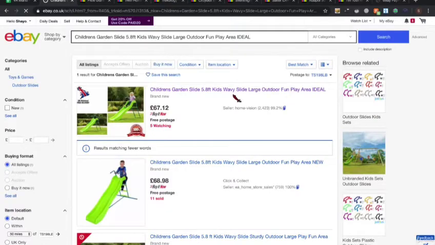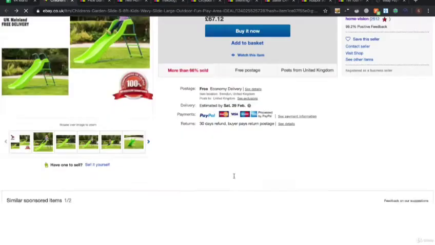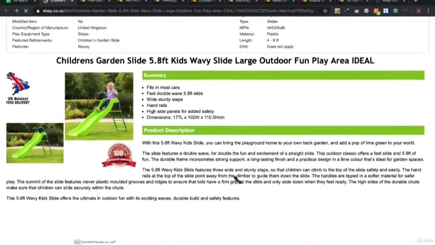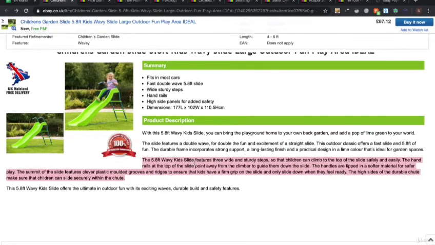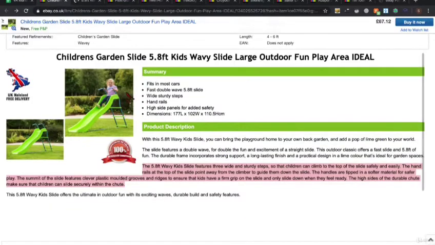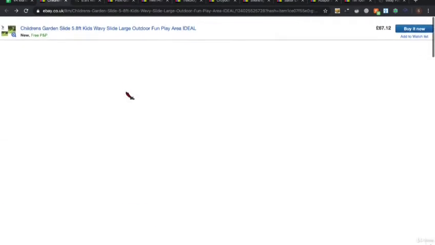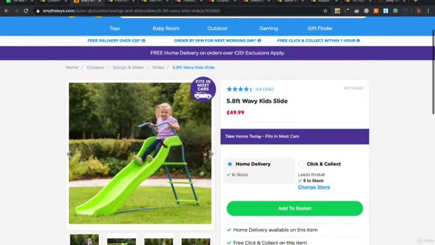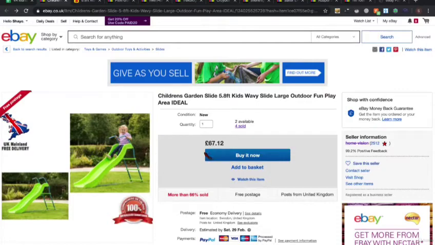67.12 pence. No competition, great. Has 5 watches. Good sign. This is ticking a lot of boxes. Product description. Right click, search in Google. 49.99 at Smith's. This is definitely something that we could list. Definitely. So it's 49.99 at Smith's and £67.12.